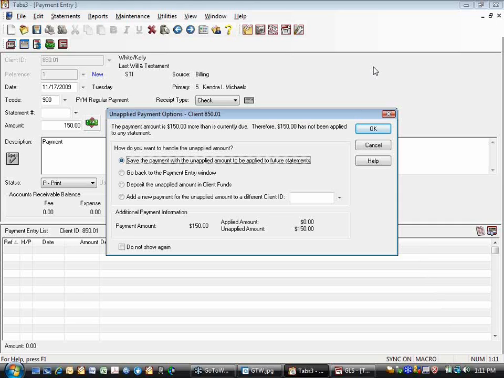Now there are a couple other things that could happen. We could have entered $1,500 and it's telling us that you entered $1,500 and the guy only owes us $150. Then we could just go back to the payment entry window and change the amount. It could be that we selected the wrong matter, and then we should go ahead and cancel out and restart the entry and do it for the correct matter.